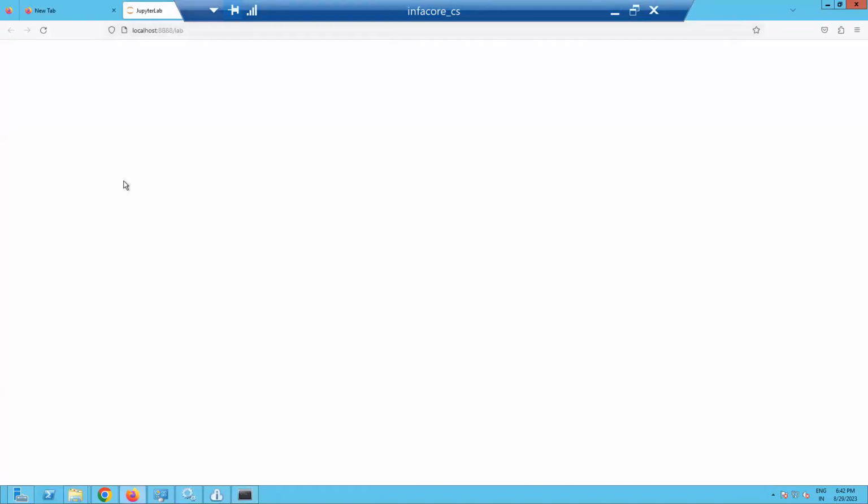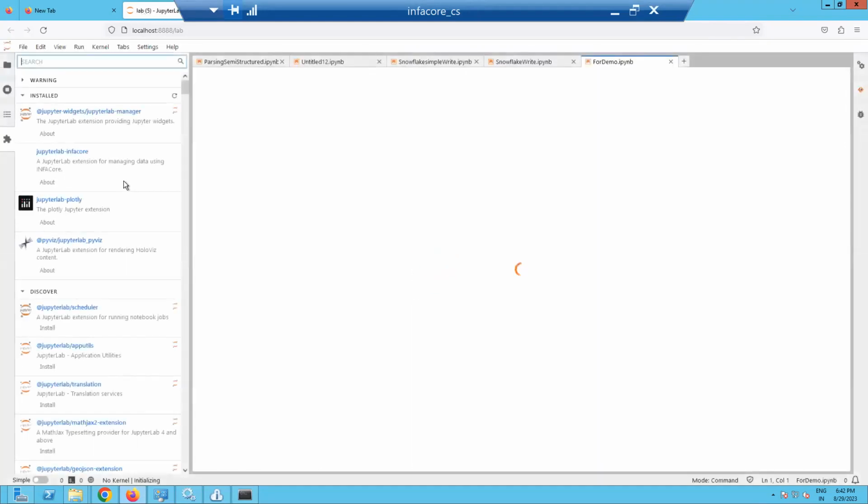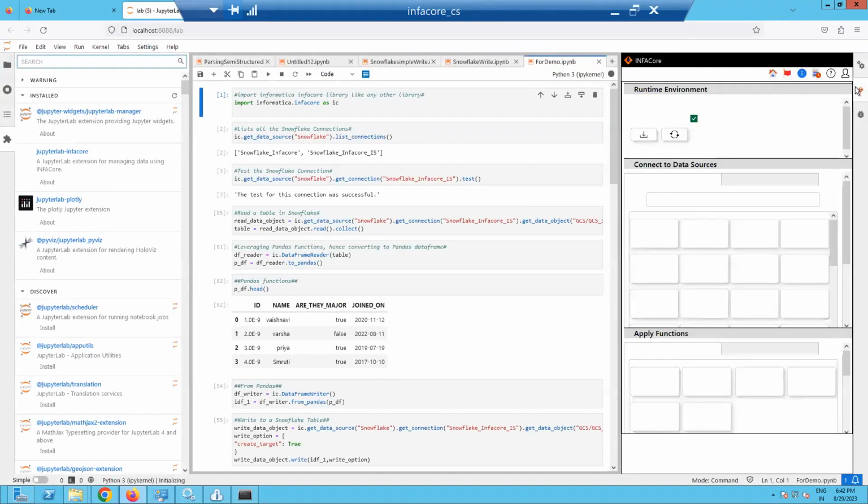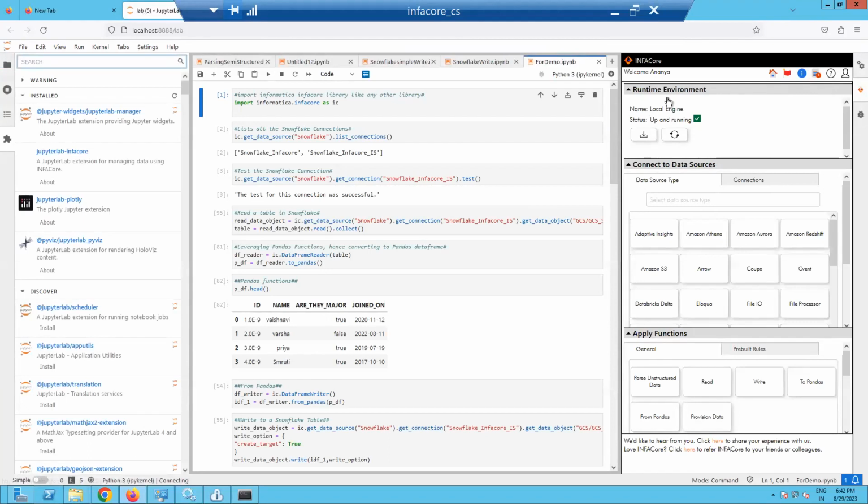Okay, now we can see that the JupyterLab is opening. Okay, so as you can see, I have a few assets built as well for demo purposes, but let me get to the interface. So as you can see here, first let's talk about this particular interface, right?